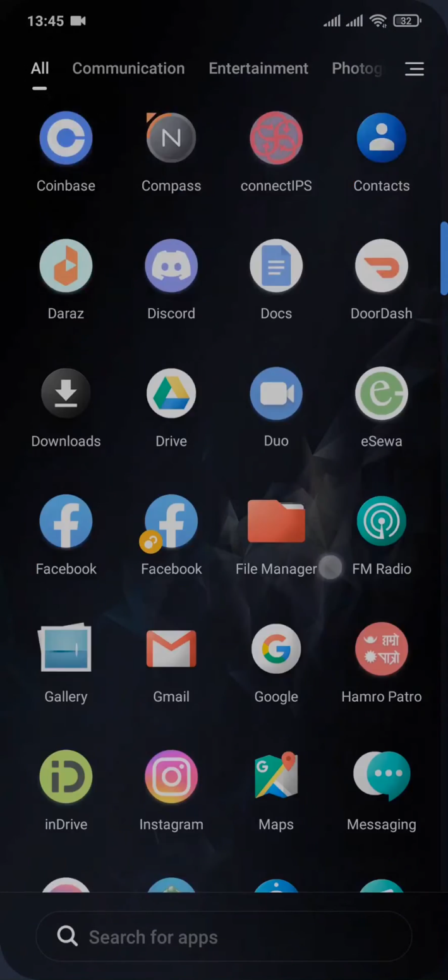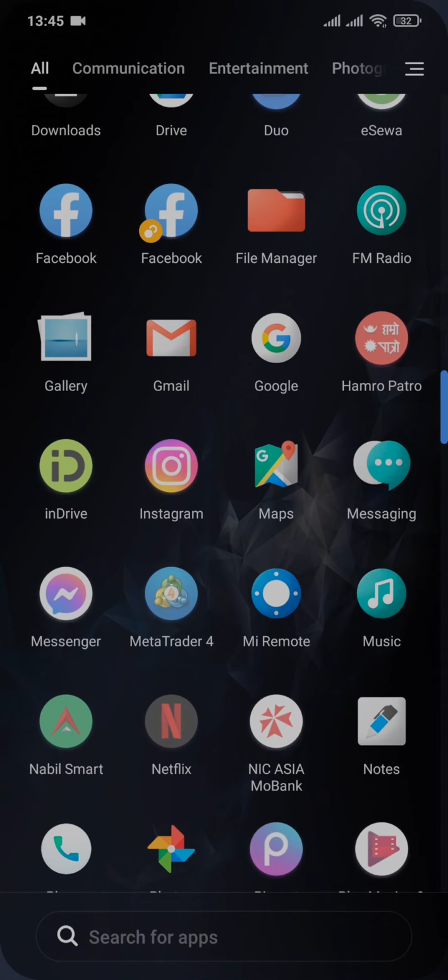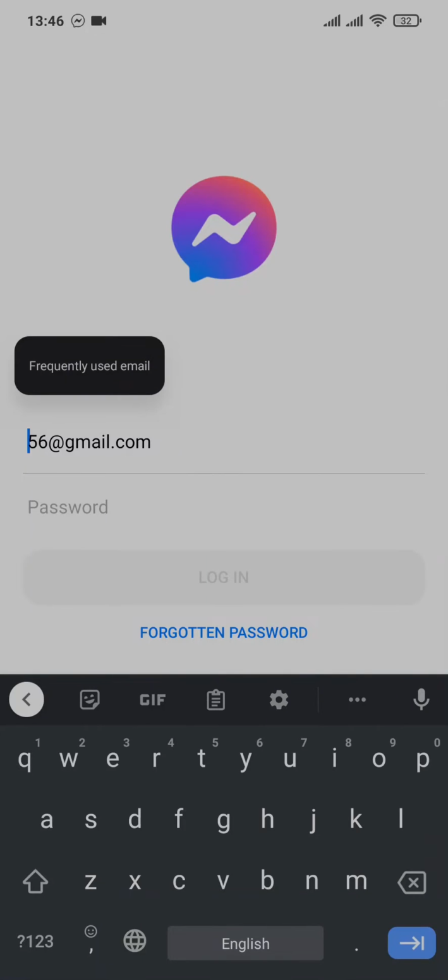If you've forgotten the password of your Messenger, you can recover it within the app of Messenger without using your Facebook. So let me quickly show you the process of it. Now when you open up your Messenger, you will see this login box. Now in case you don't remember your password, you can directly tap on this option which says forgotten password.